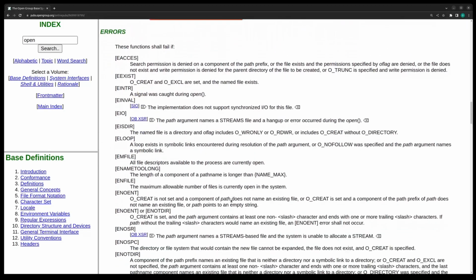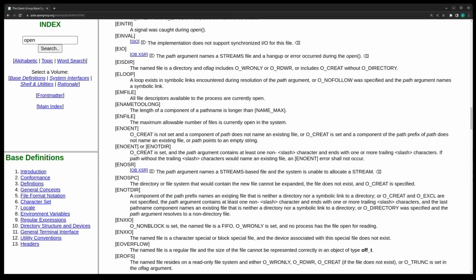There are many possible error codes. For example, the user may lack the permissions to open the file in the desired mode, the file may not exist, or the process could have no more room in the file descriptor table.